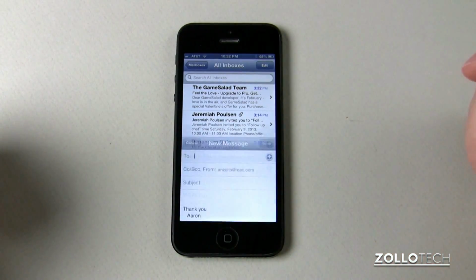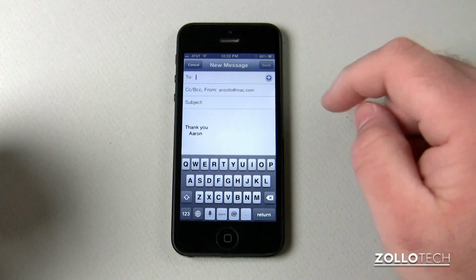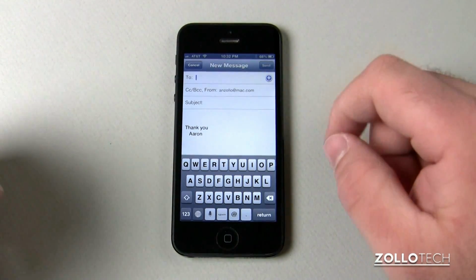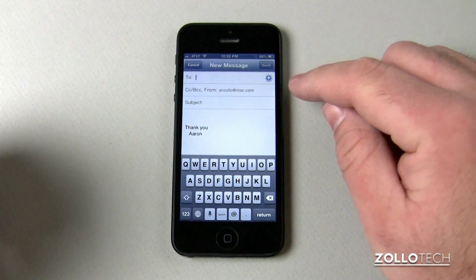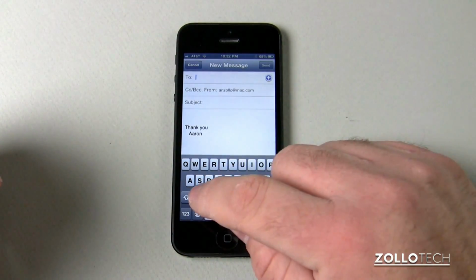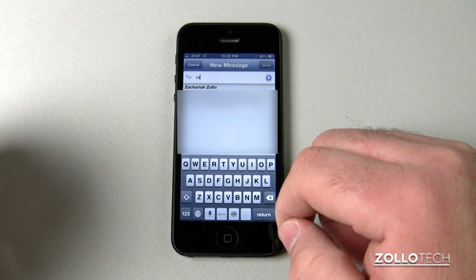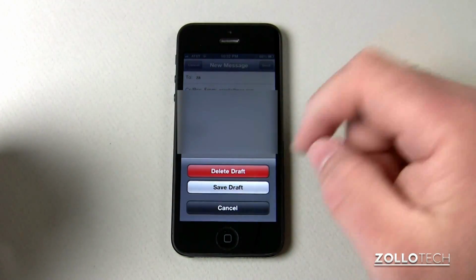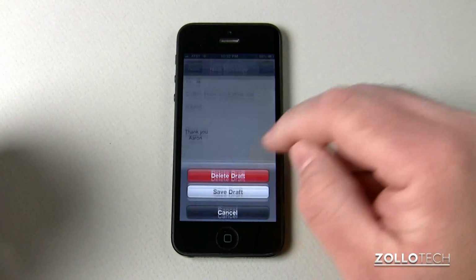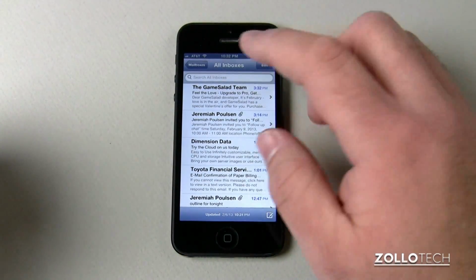We can create a new message, hit that button here, and you can see it's CC blind carbon copy from my @Mac address, and then I can go into my contacts with this button, or I can just type and it will autofill. So I can type this, you'll see it'll start to autofill. And we can save the draft or delete it. I don't want it, but a draft will save it. Maybe you want to type later, you can do that.